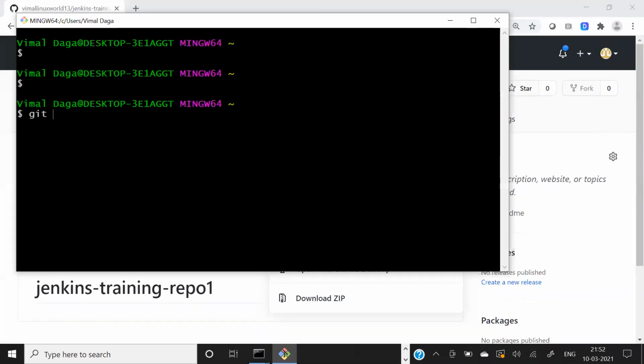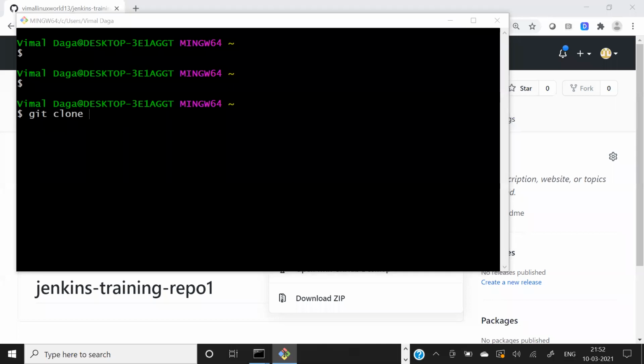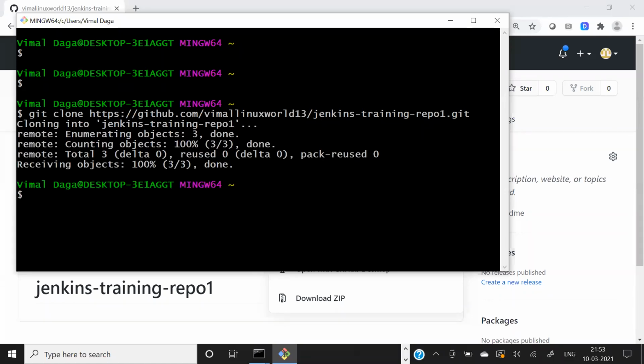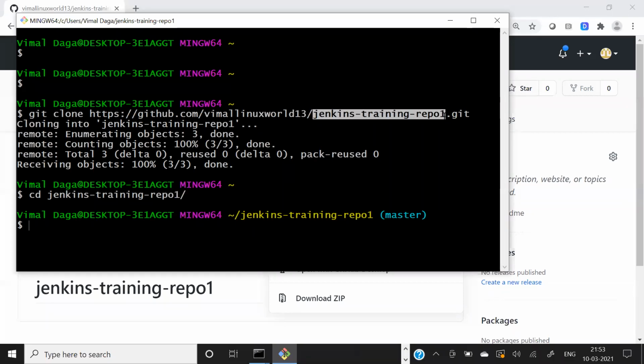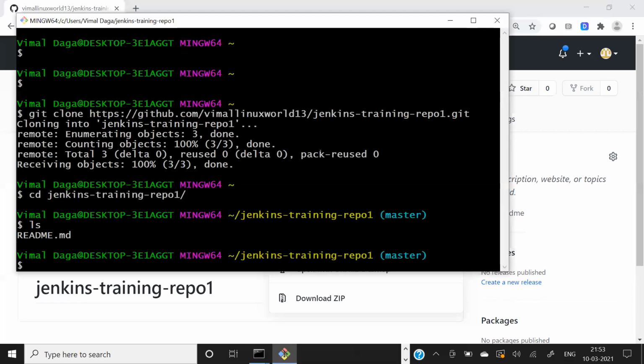How to download? There is a command I can use on my local laptop called git clone, and I give my repo URL. So I copy from here and paste. This entire repo is downloaded, and a new folder is created with this name, with whatever they have here. If you do ls, you can see this readme file.